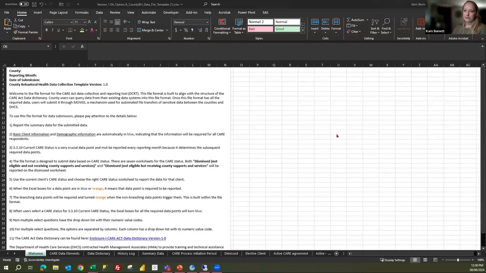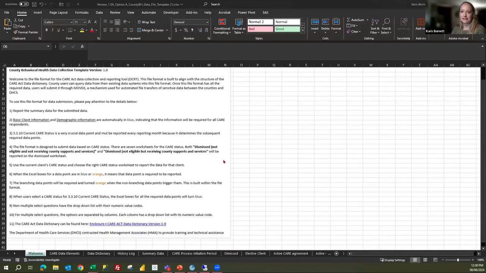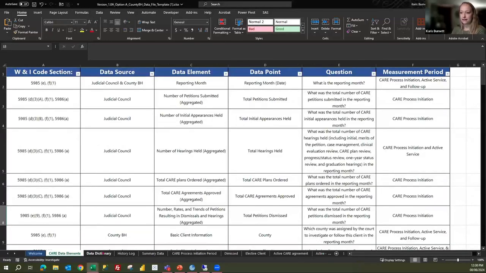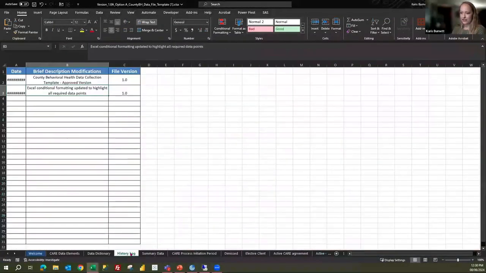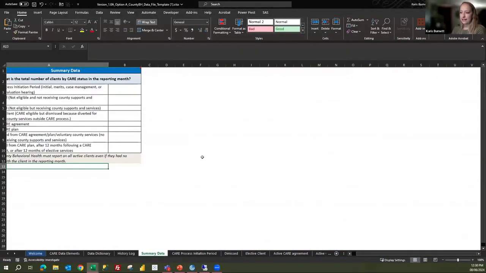So here I wanted to show you what the different options look like so that you'll understand what you are working with when you're going to enter data. Here at the bottom of the workbook, you'll see several sheets. We have our welcome sheet, and this gives the instructions and the necessary data points that you'll be working with. Then we have our care data elements, the data dictionary, a history log with versions, and summary data.